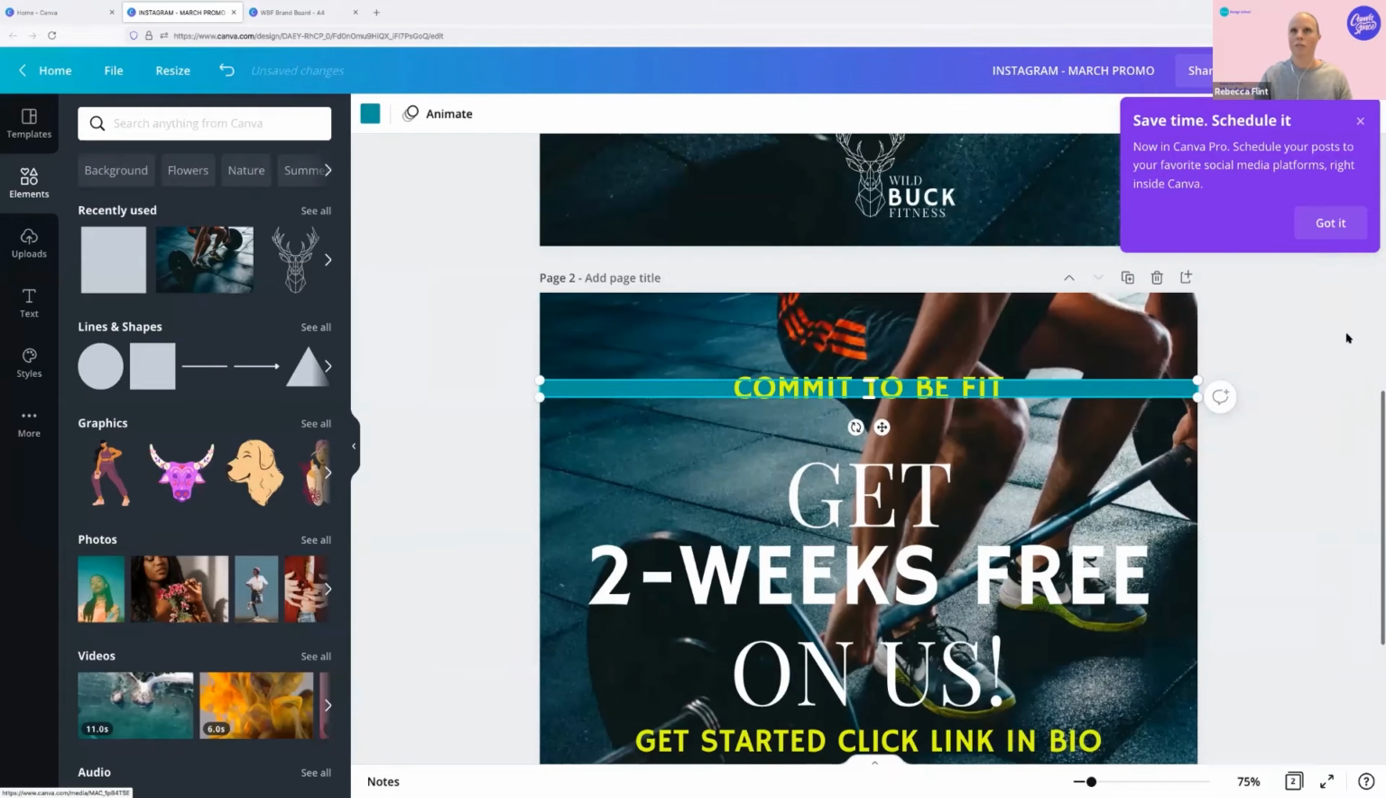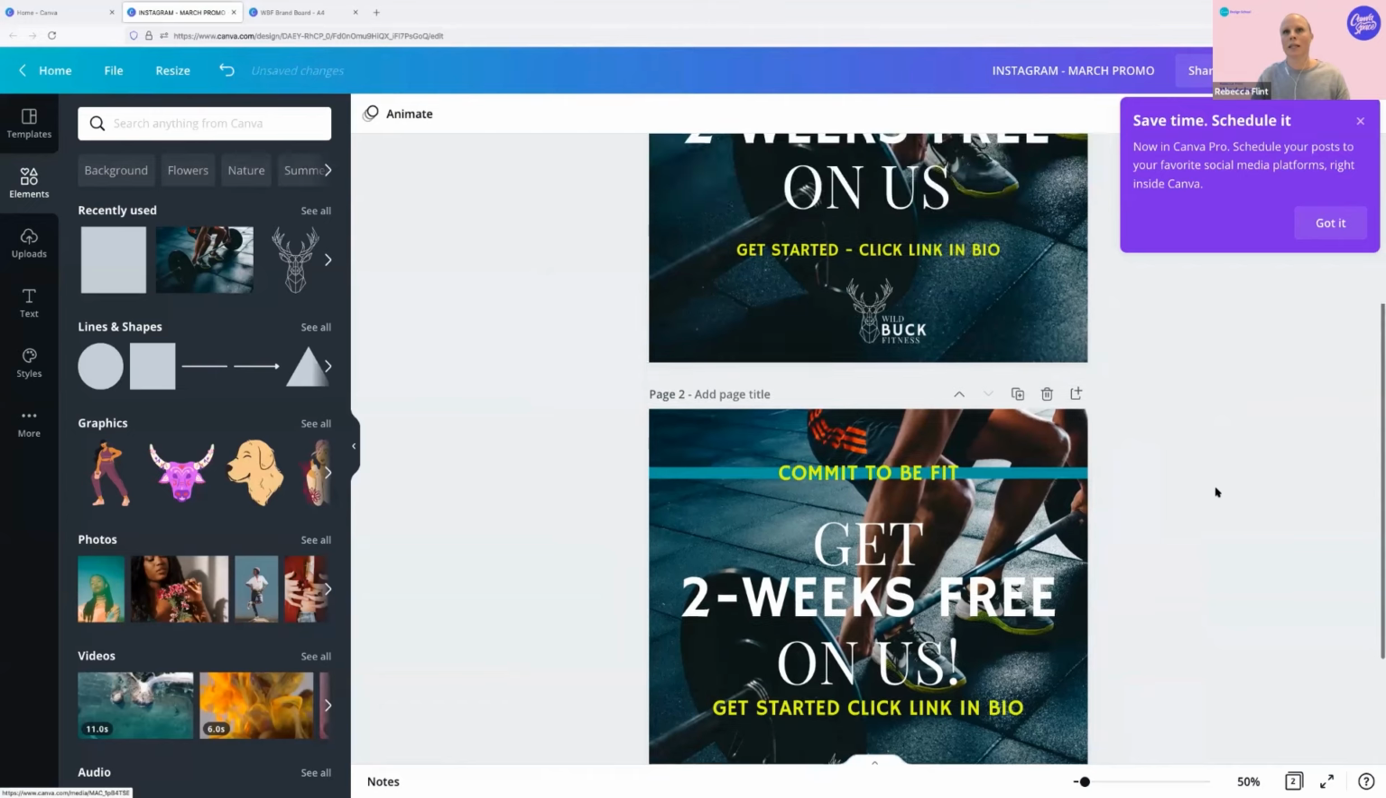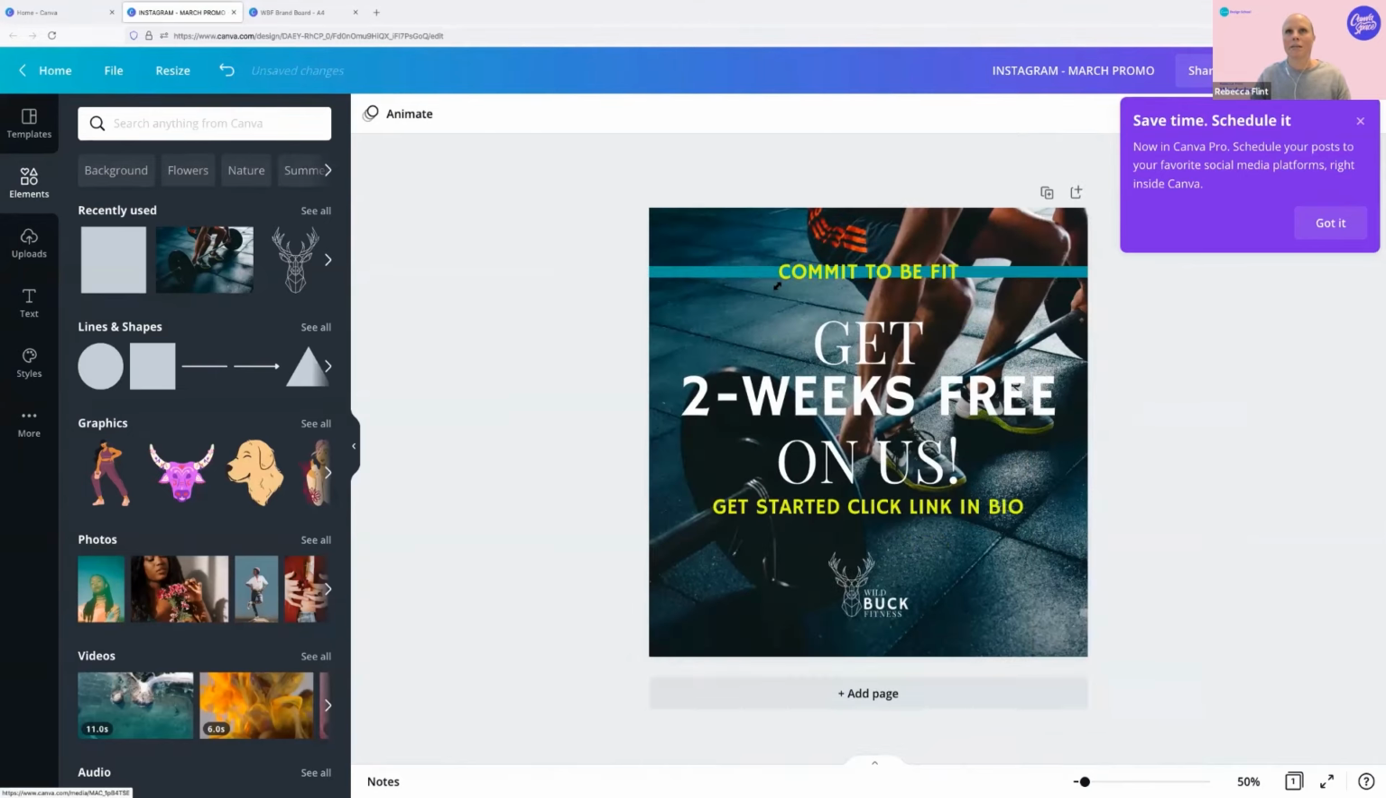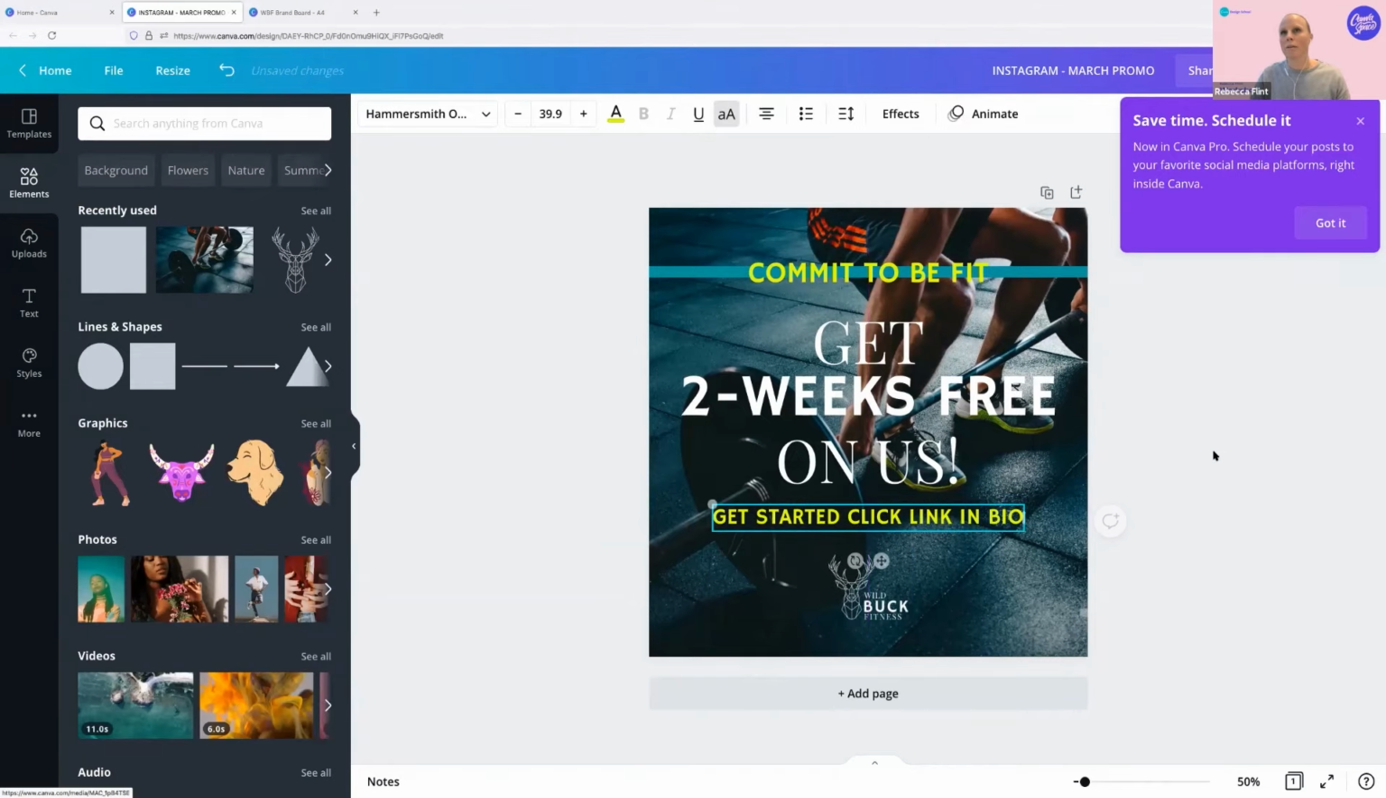Right, so pretty quickly, just delete that original. Pretty quickly, we have designed an on-brand social media post, adding the logo and the colors that are all from our brand kit.